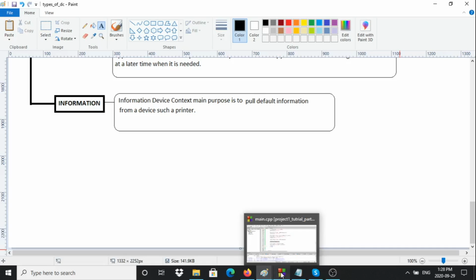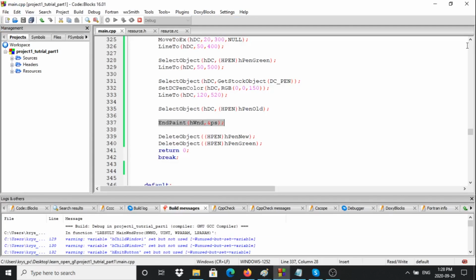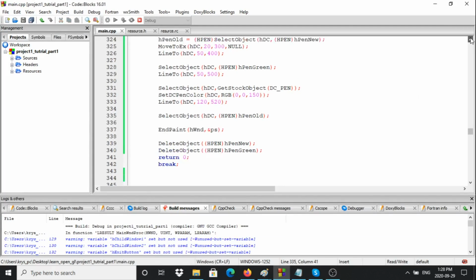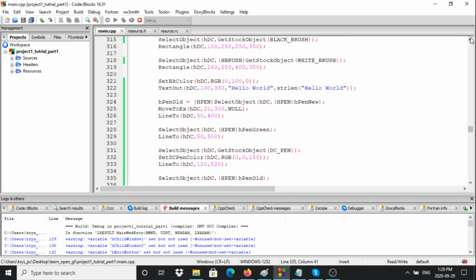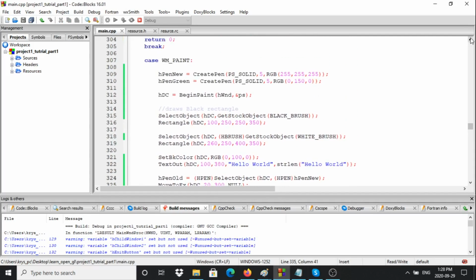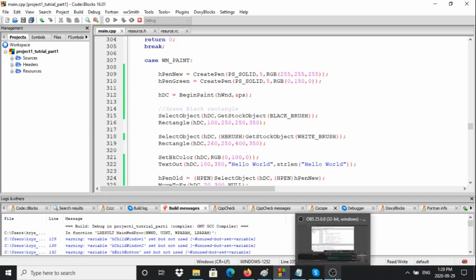So yeah, let's look at the code here for a second. Okay, so we're going to use the WM_PAINT function here. Okay, so let's see. Okay, and so we'll go here. That's good. Okay.